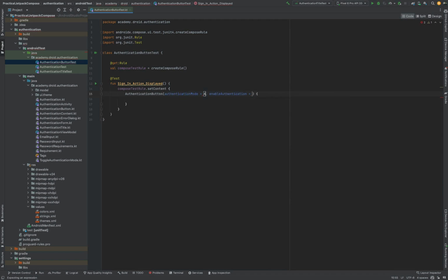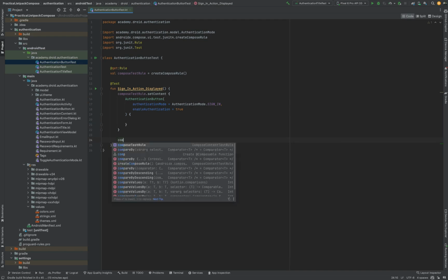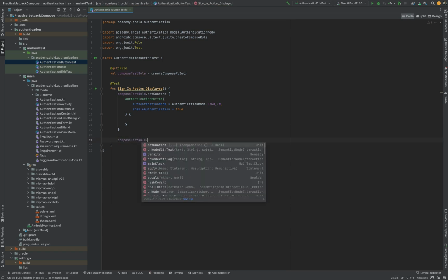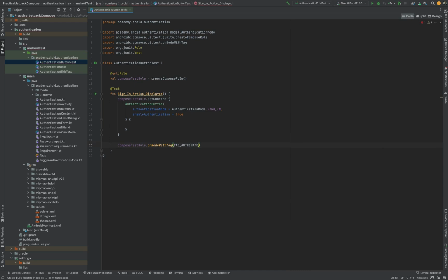For this, we need to compose the authentication button, passing in the sign-in value for the authentication mode argument. Now that the authentication button is going to be composed in our test, we can perform the required assertions. We already have the tag authentication button tag assigned to our composable from some previous tests that we wrote, so we can use this to locate the required node.